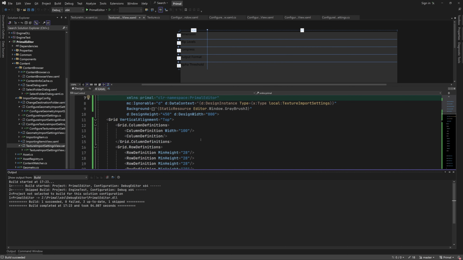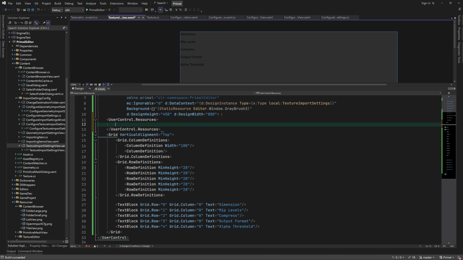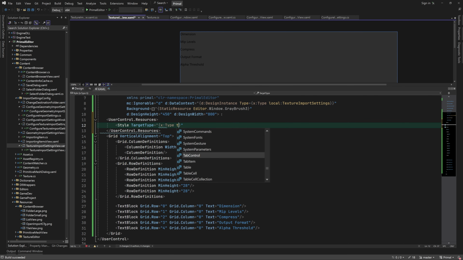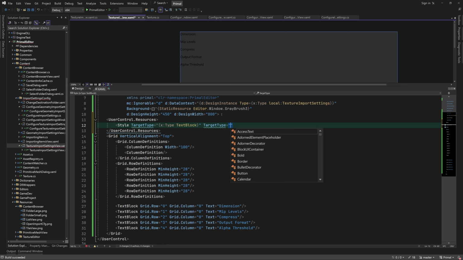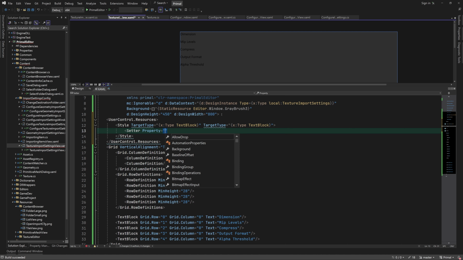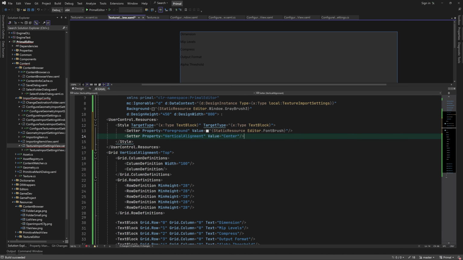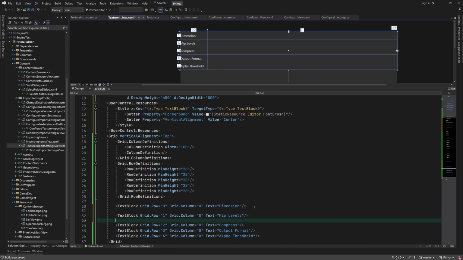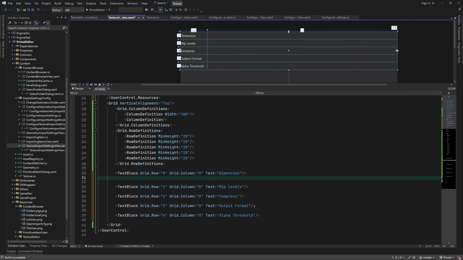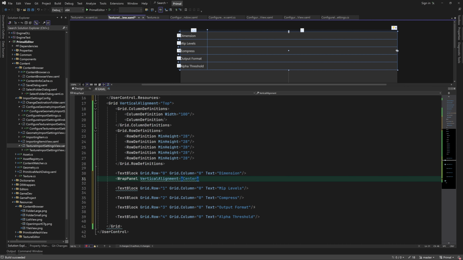I'll add a local style for text blocks to the user control's resources so that we get a light font color and proper alignment. Next, we can add the UI control for each setting.